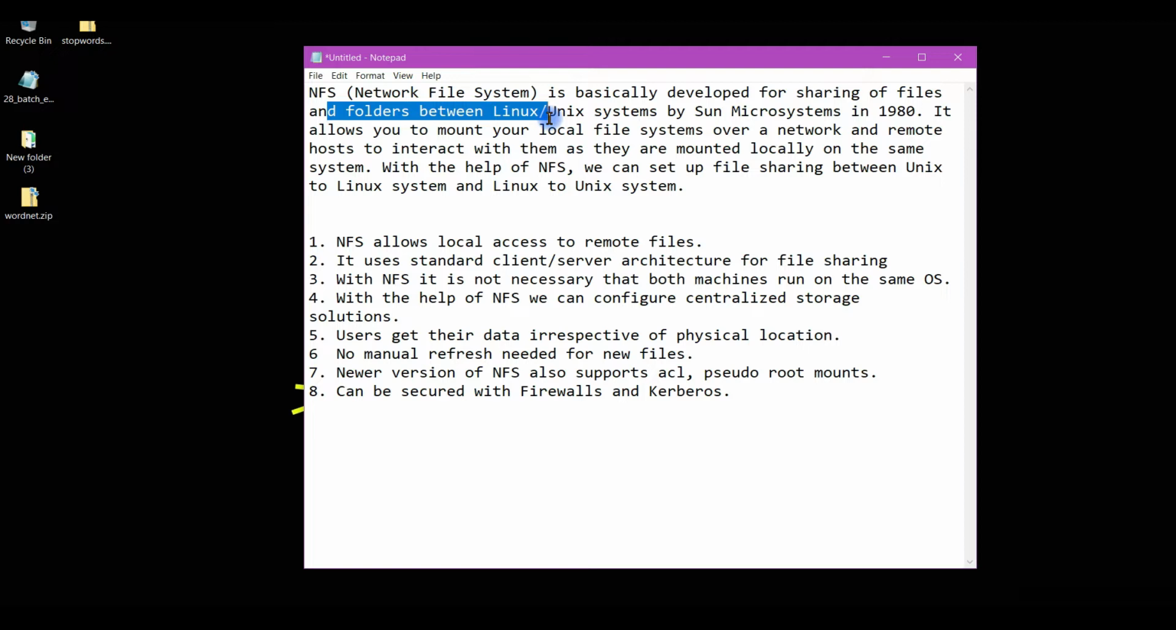Now what are the benefits of an NFS server? NFS allows local access to remote files. Second, it uses a standard client-server architecture for file sharing. With NFS, it is not necessary that both machines run the same OS, meaning you can use Windows, Linux, or Unix. With the help of NFS, we can configure a centralized storage solution.